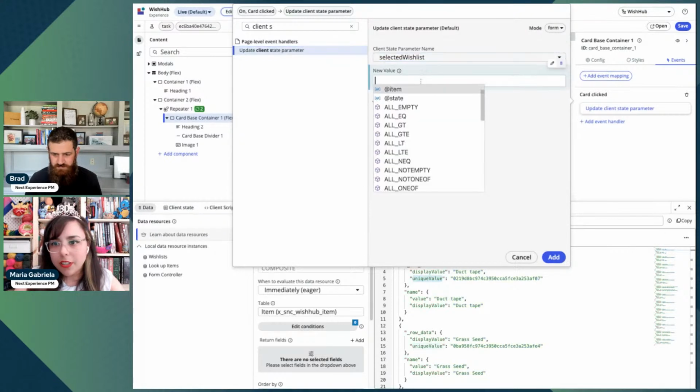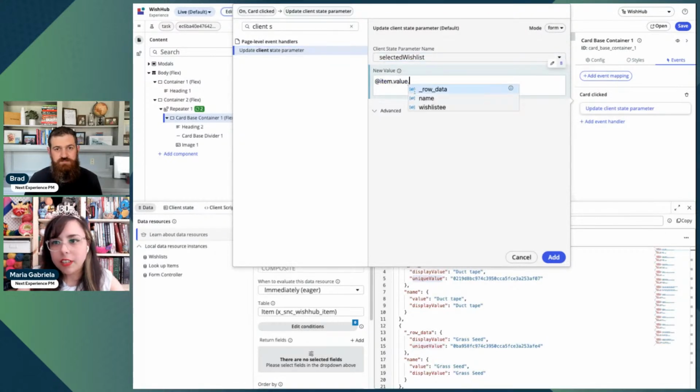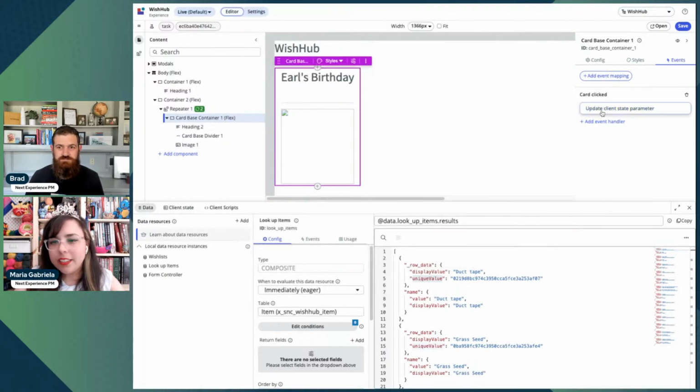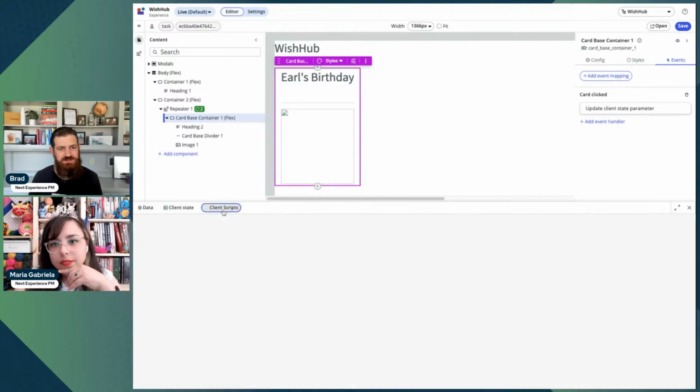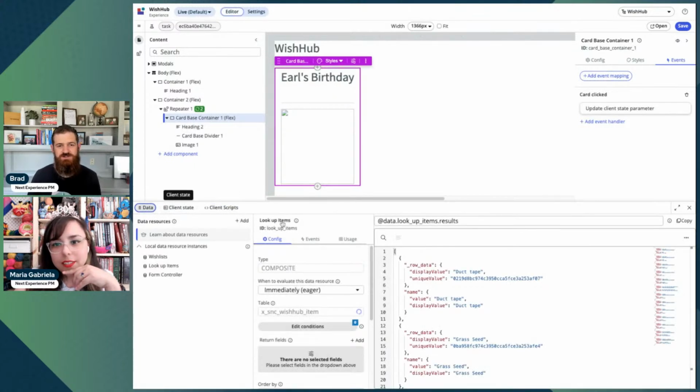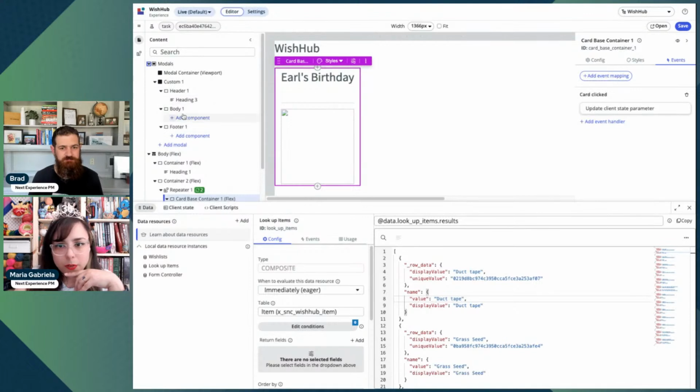Client state parameter item dot value dot row data dot unique value. Add. Is there any way for me to log that and see if it's working? You would have to write a client script that logs it. I would just go ahead and try to use it at this point because you'll know pretty quickly whether it's working. Okay, so then we have to go back to the modal.